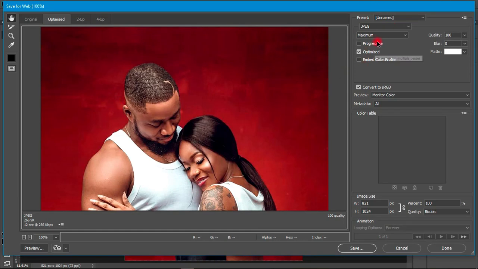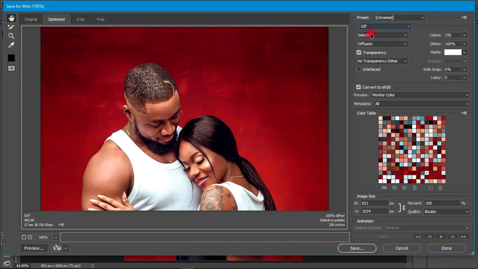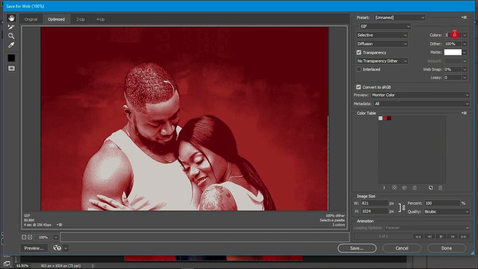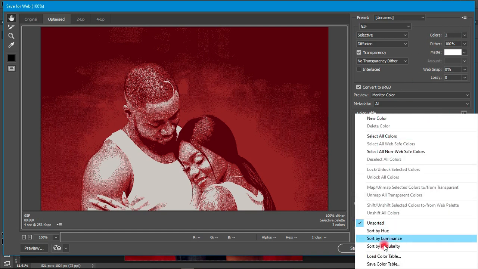Now what you're going to do is change this from JPEG to GIF. And you might have colors like this. These are all the colors that made up this image. Now I only need 3 colors, so I'm going to change these colors to 3. And I have this. So what I want to do is click on this icon here, then save this color table.